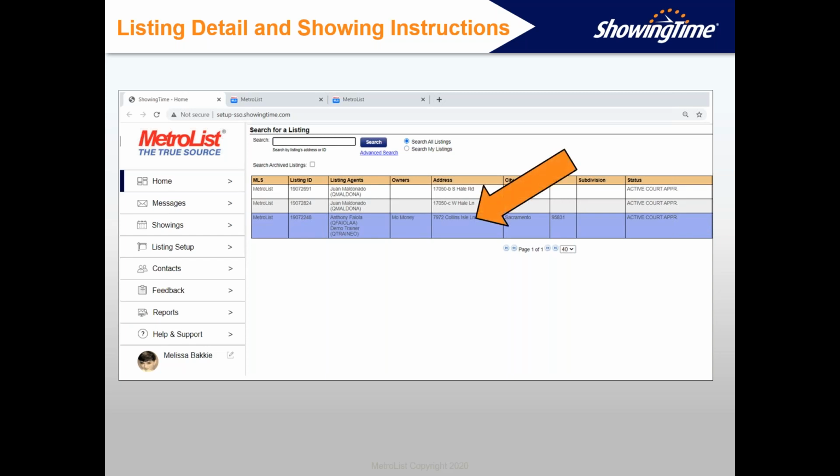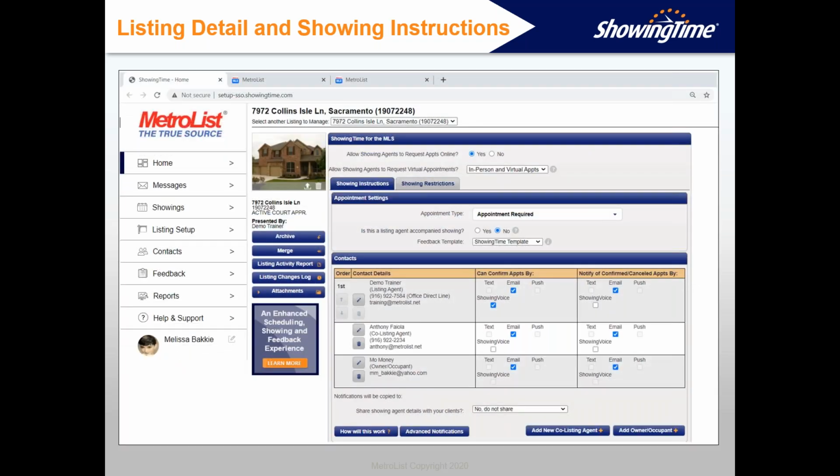So here's this one on 7972 Collins Isle Lane. All I would have to do is click on it, and it's going to open right up. Now at the very top, and I do get this asked, is allow showing agents to request appointments online. This is where you turn this on or off, and remember, it's defaulted to yes. If you ever have that question, I wanted to answer it right off the bat.